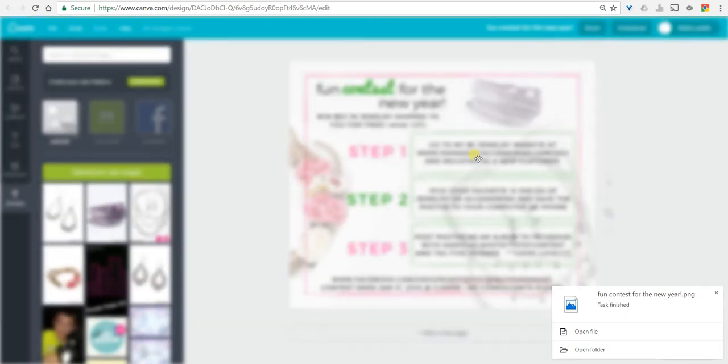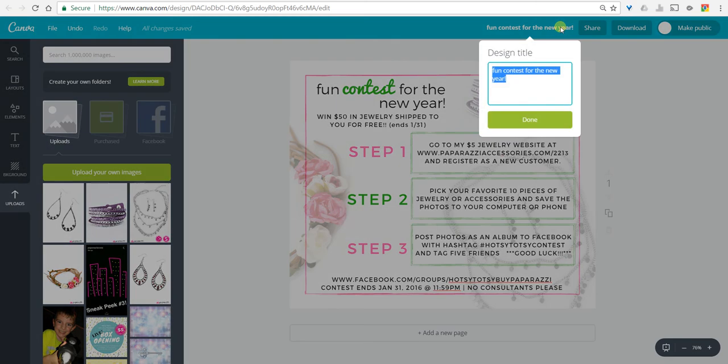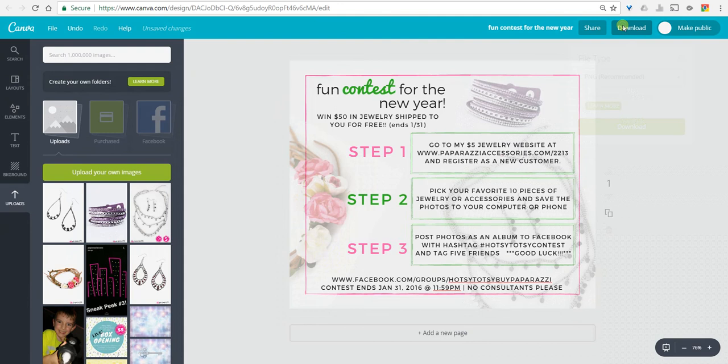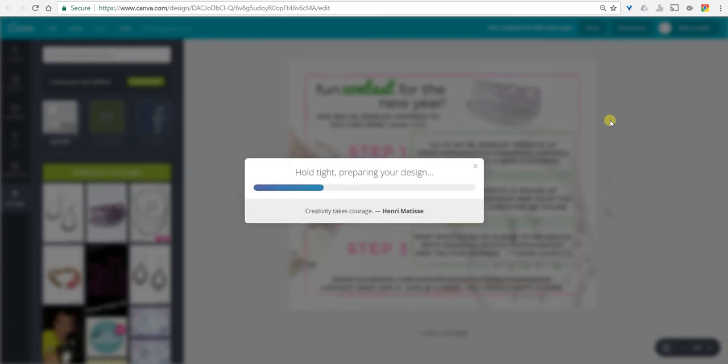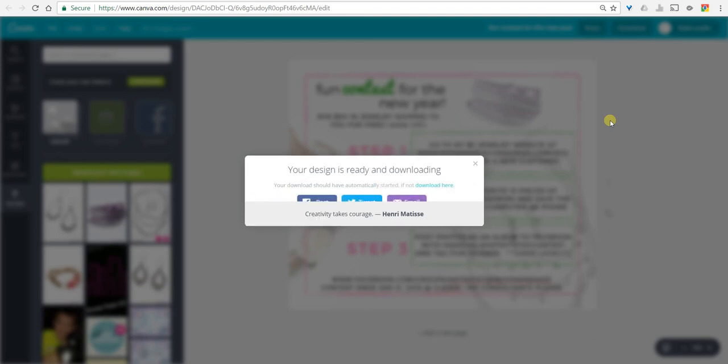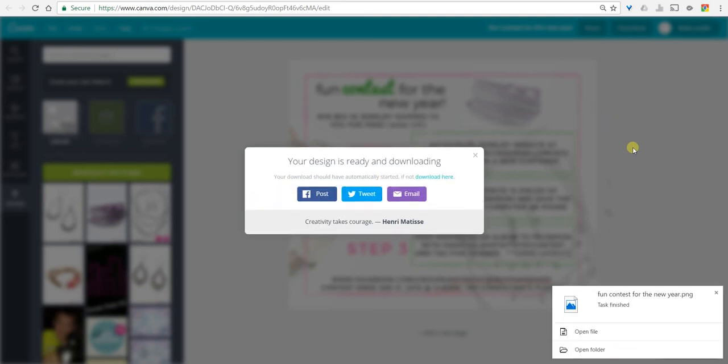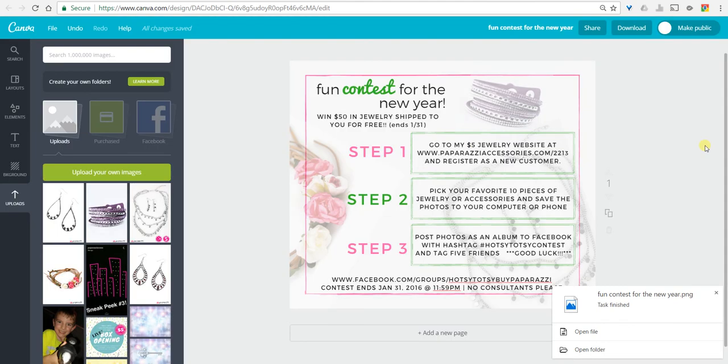Oh, you know what, though? There's a small problem. It has an exclamation point in the name. So I just got to take that out. Save it again. That would make my file mess up. So re-downloading the design. I don't have to pay for any graphics because I used my own, and I used their free template. Okay, that's it. That is how you do it.